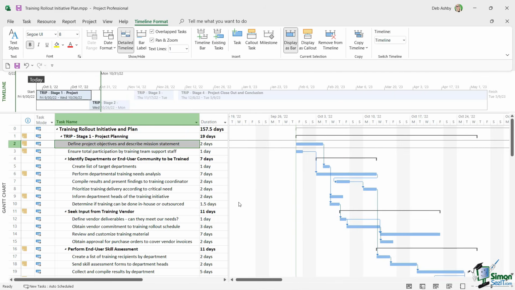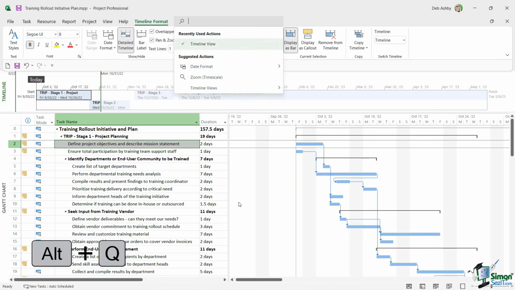It's also worth noting that if you quickly want to jump up to that Tell Me box, there is a keyboard shortcut of Alt-Q that's going to position your cursor in the correct place, and you can then type in whatever it is you need help on.